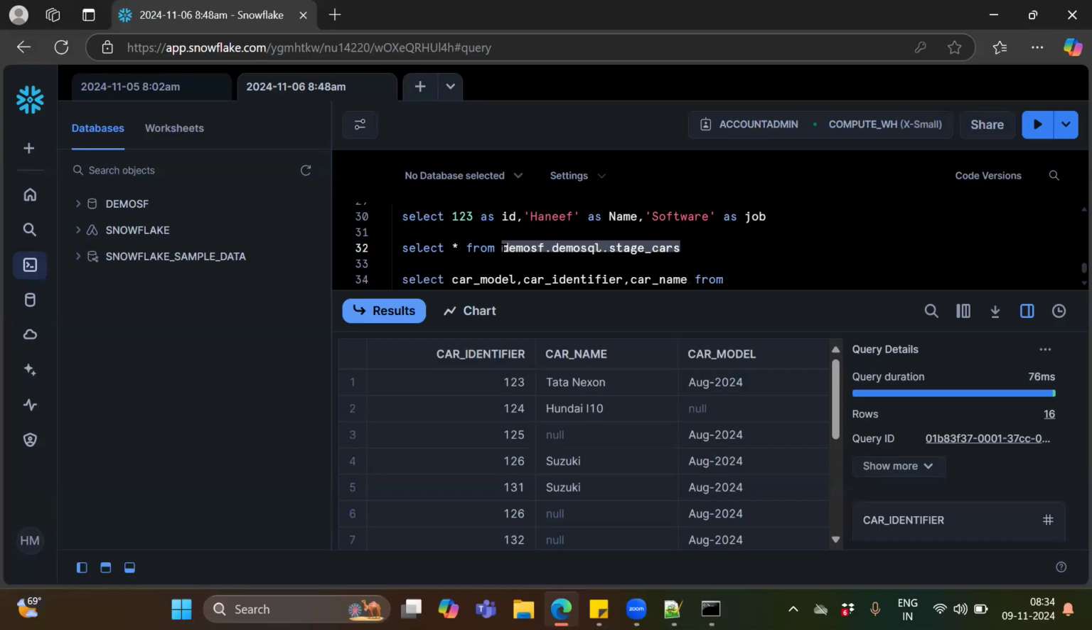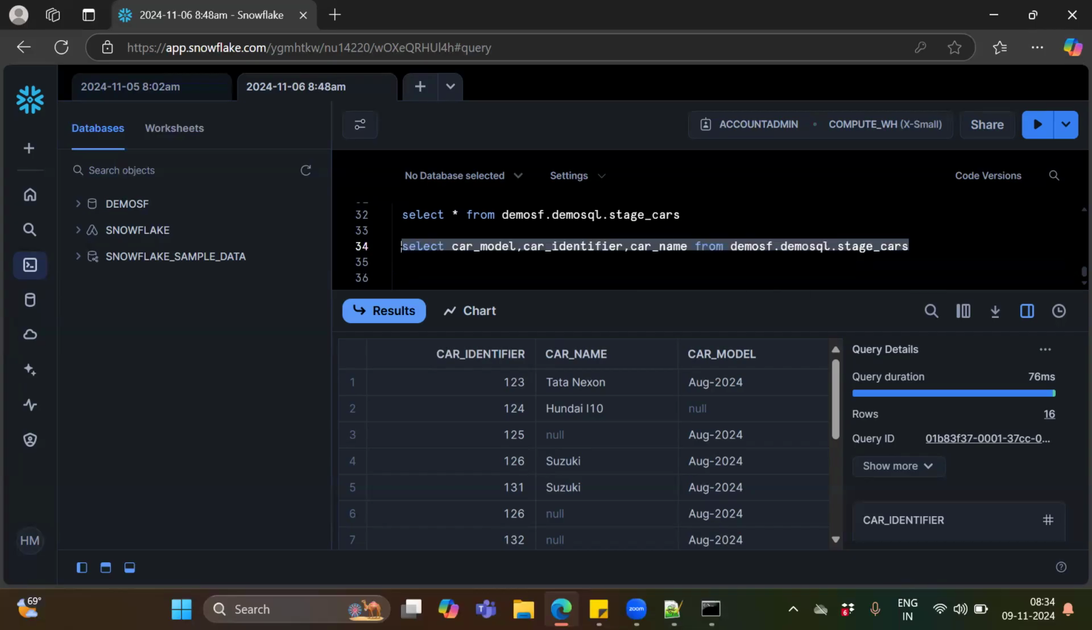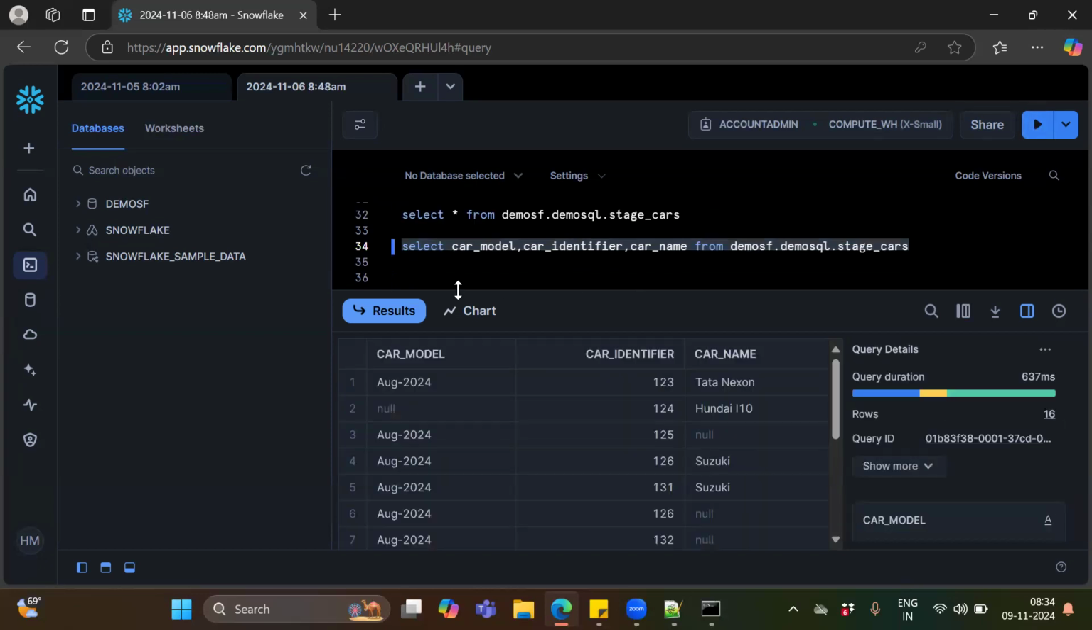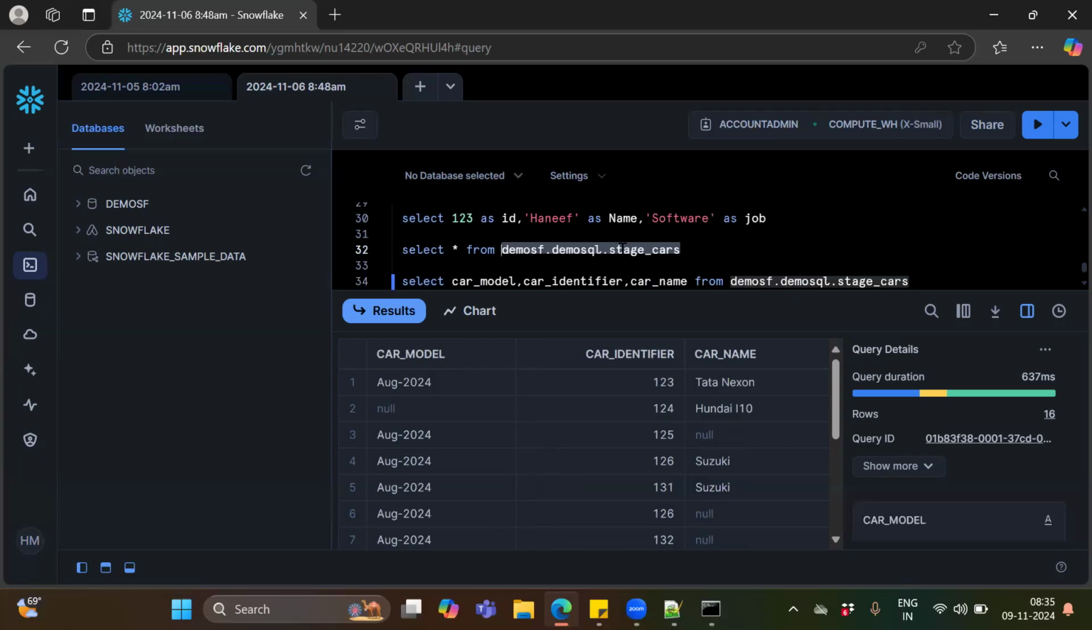Now if you give like this, it will print the data as you have mentioned in the select columns. Earlier I used star, so by default the columns were taken as they are from the table. Now you are customizing the data to display. Instead of car identifier in the first column, you have taken the car model, then car identifier and then car name. See, this is how the select statement actually works.